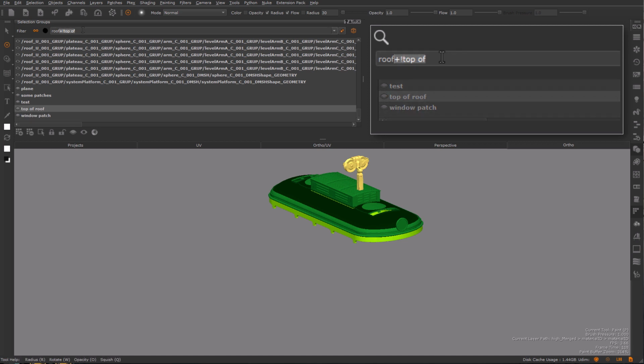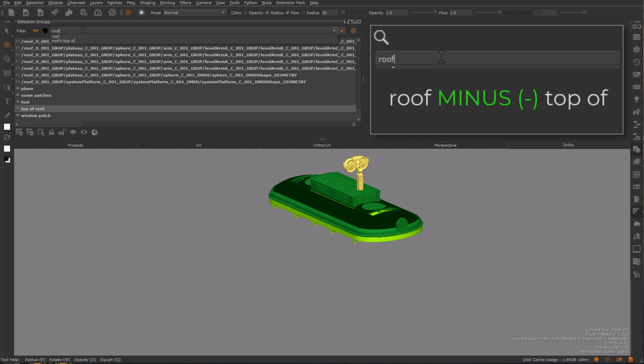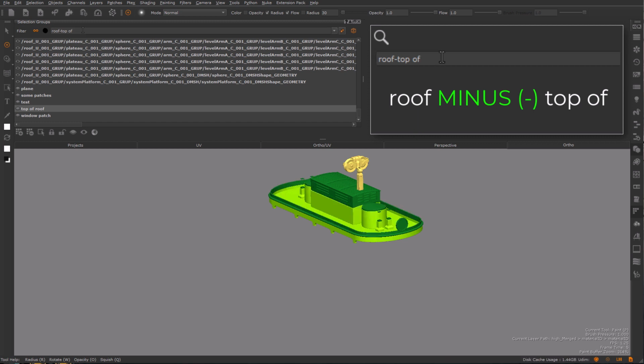Instead, I'm going to use subtractions here. So typing roof minus top of will subtract the contents of the group from all other groups, and I'm left with the result I want.